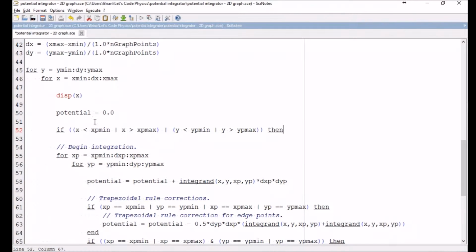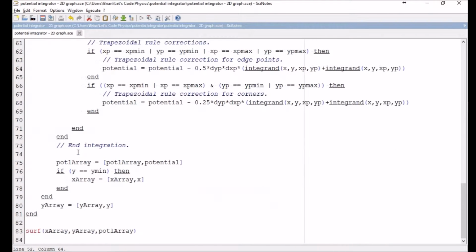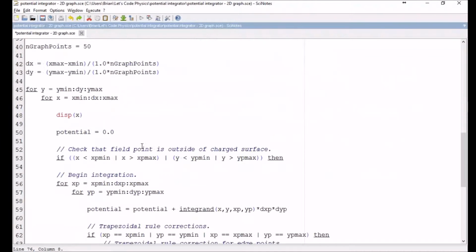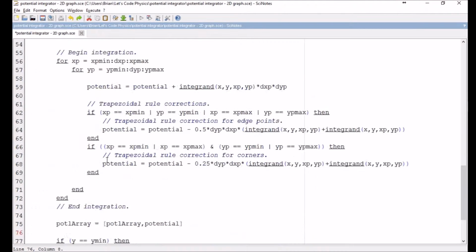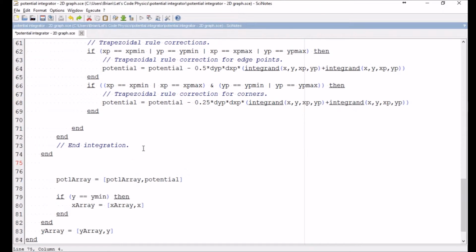So now we're going to say if we're outside of the range, so let me put a little note here to say this is us checking that the field point is outside of the charged surface. There we go. And so this is going to go all the way to the end of integration. Actually, it needs to go all the way to the end of adding the potential to the potential array. Oh, no, you know what? That's actually fine, because we've got potential equal to 0. It'll just be a flat 0 inside there. So that's actually perfect. We'll do an end there.